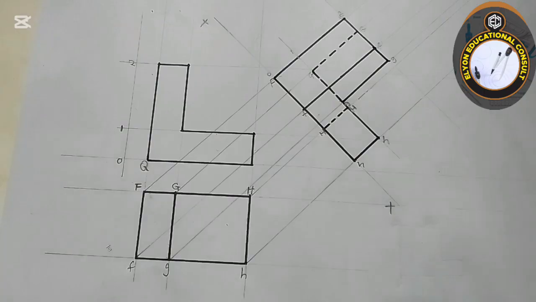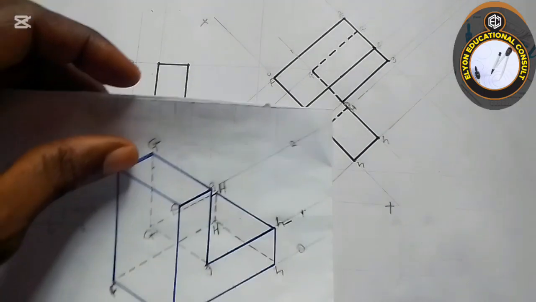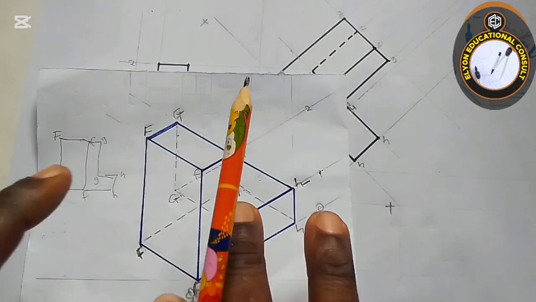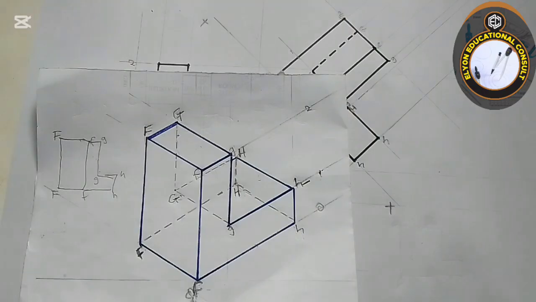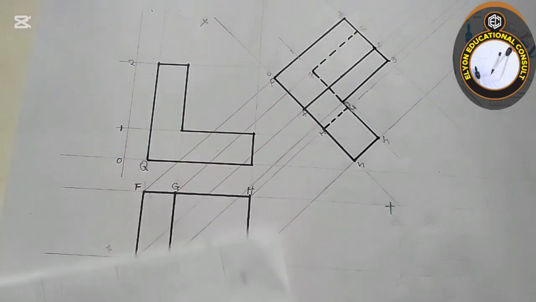It's very easy to draw once you are able to get the isometric view and you have the knowledge of conversion of orthographic view to isometric view. You are good to go. You will be able to draw it. Okay, I hope this is clear.